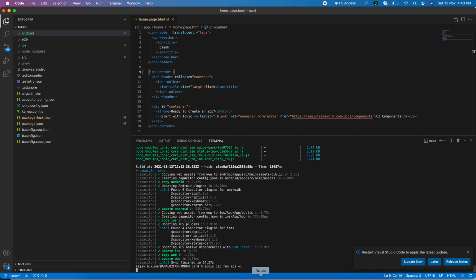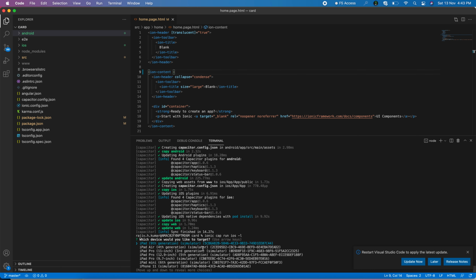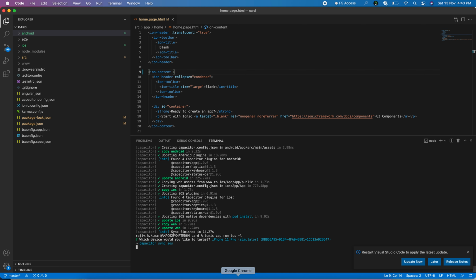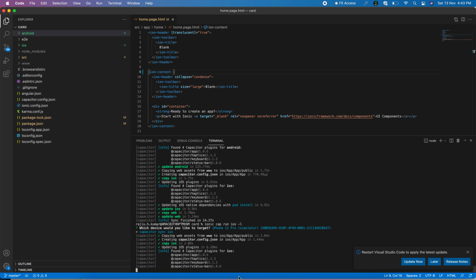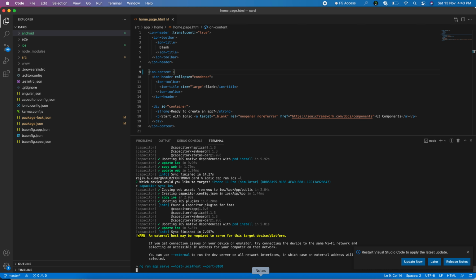That's it. It is going to take time. Before that, we also have to select which simulator I want. I want iPhone 11. So it is running. I think it is going to take at least 30 to 40 seconds. Let's see.